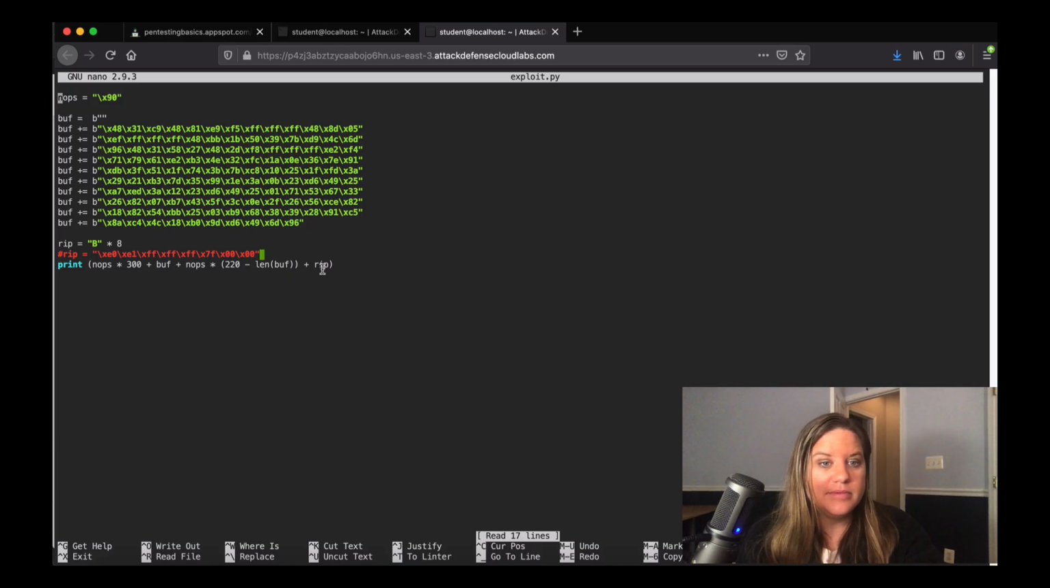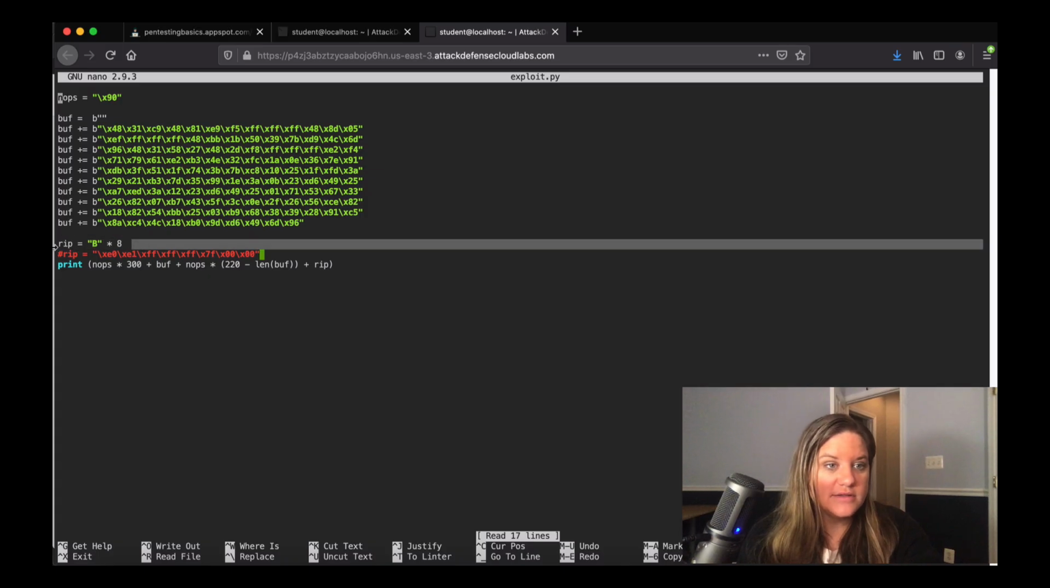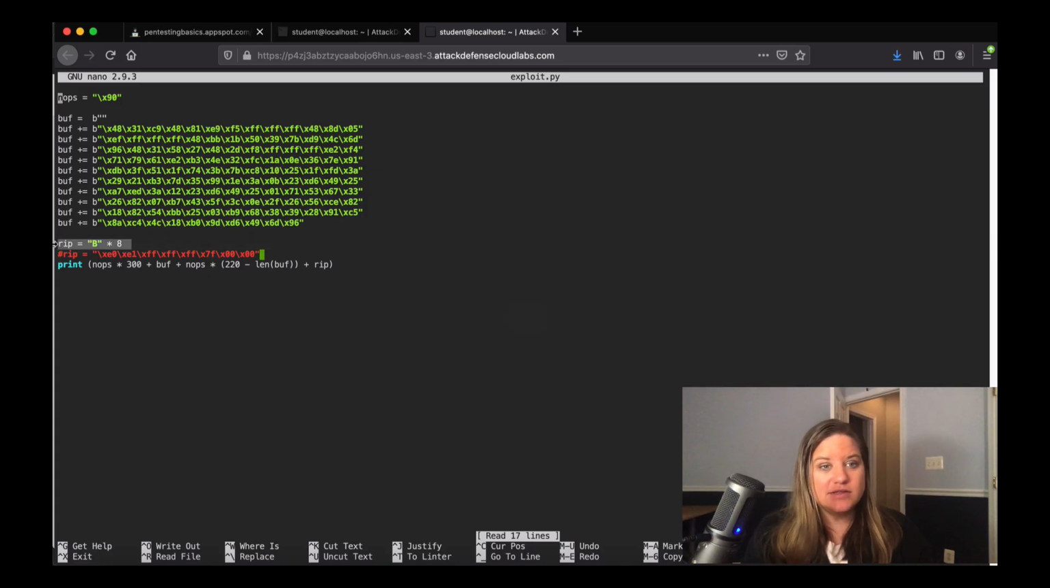And then finally, I put RIP, which again is currently B times 8, because currently it'll crash, but we will replace that. You can see the commented outline here from where I ran through this to make sure it was all working before I ran it for you. So let's see what happens.